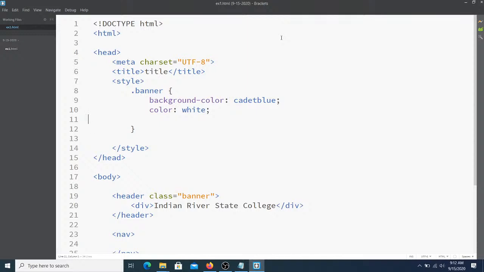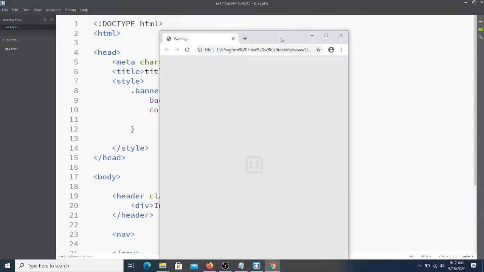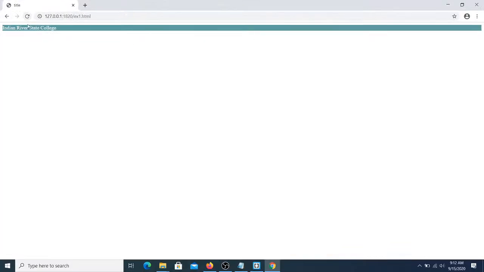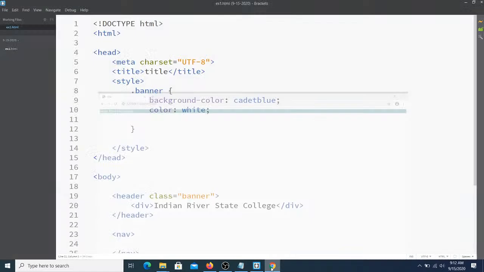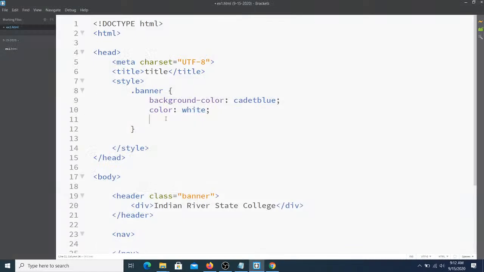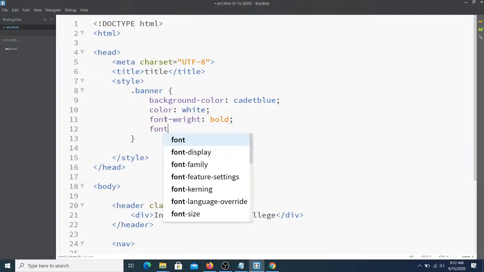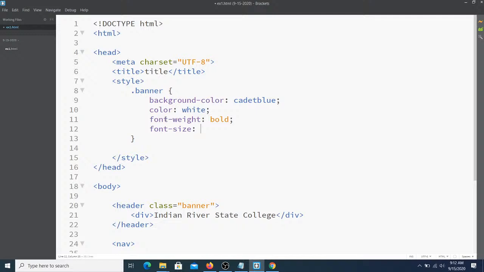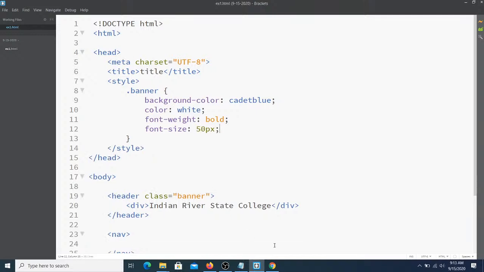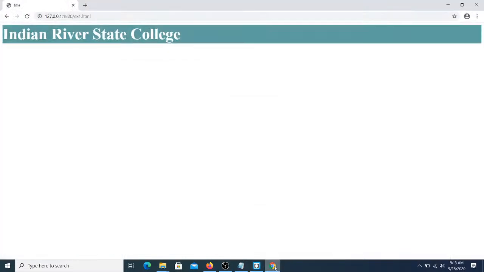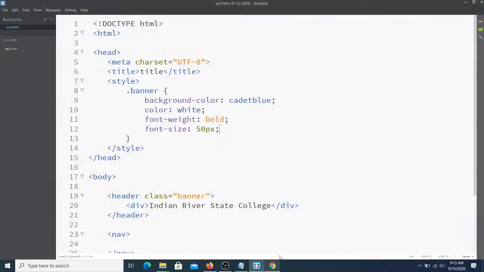Let's see what it looks like. Okay, so we got that, and maybe make the size larger and make it bold. So we can say that the font weight is going to be bold. And the font size, something fairly large, let's see, 50 pixels. And again, I'm not putting too much thought into the details. This is just to kind of get us going. So that should be large enough, that should be good.